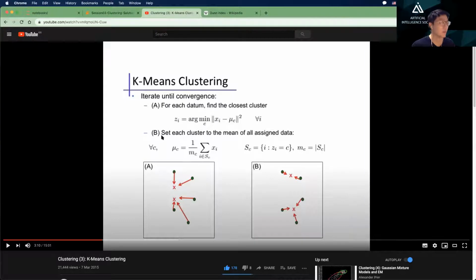The first step is, of course, setting the loss function, right? As we have been doing in supervised learning. The loss function here is this one. This is our optimization. The xi is the data points, and mu c is the cluster center point. So the xi will be the green dots here, the data points, and the mu c is the red x, the cluster center point.